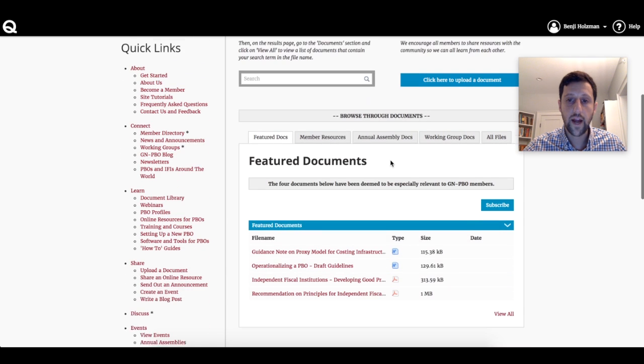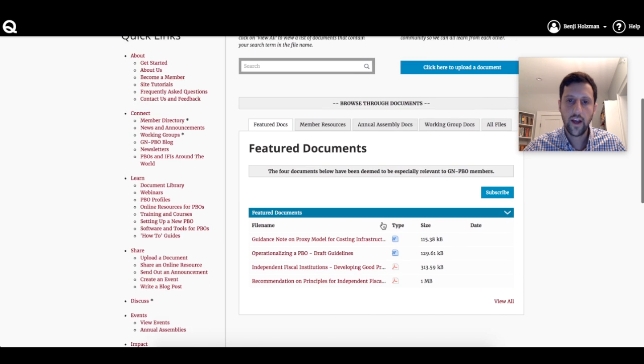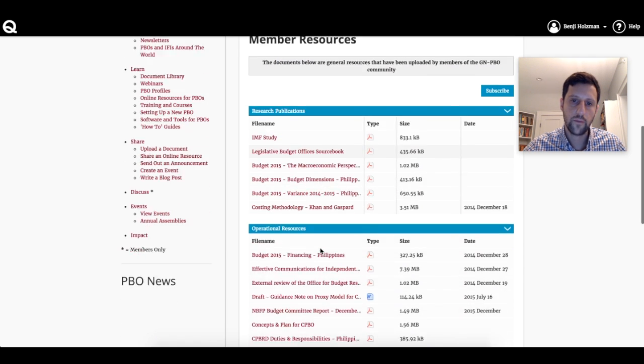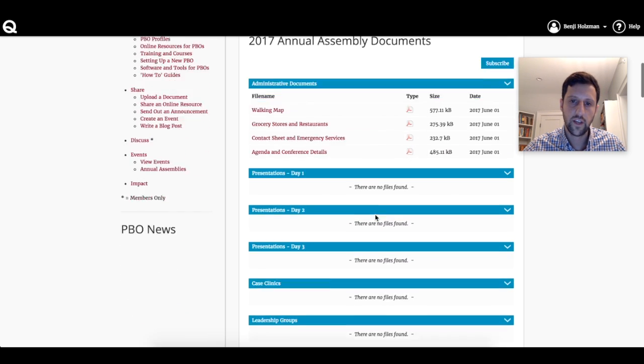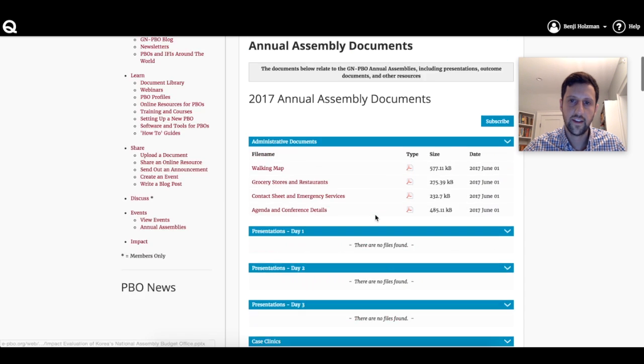And again, to browse through documents, you can search for a document, or you can have a look at all these file boxes. So here's some feature documents. You can go to member resources, annual assembly documents over here, 2016, 2015, etc.